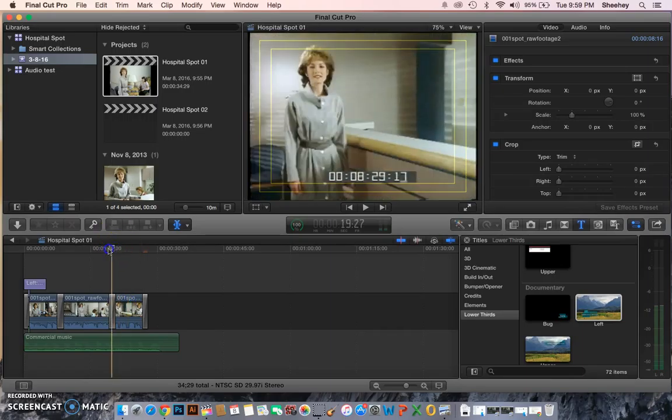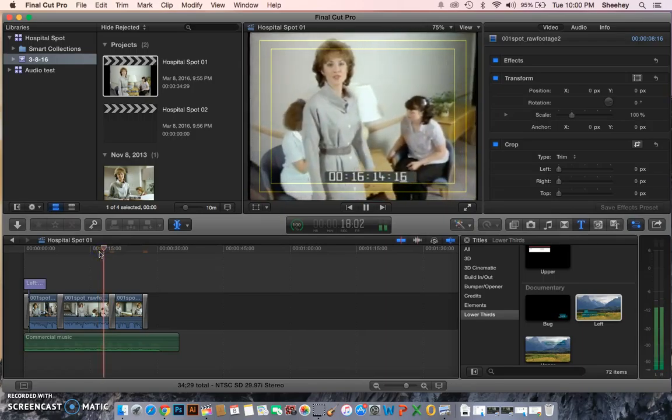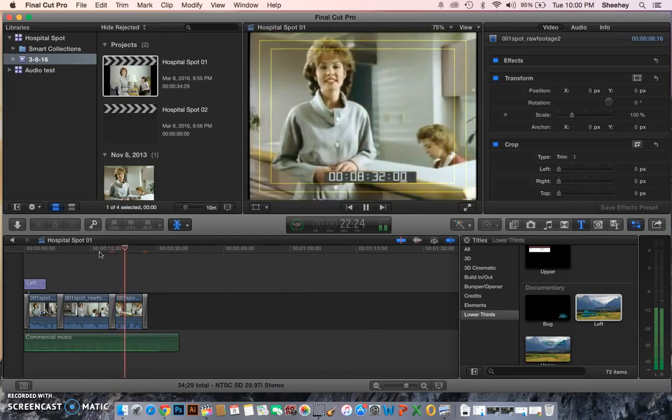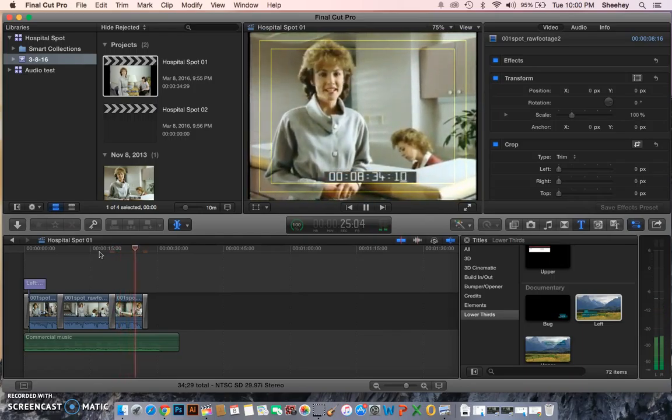Let's pull this back and check it out. "Mammography and surgery are all in one place. The Women's Center for Health. At the hospital on the hill. Come see us for everything except maternity."